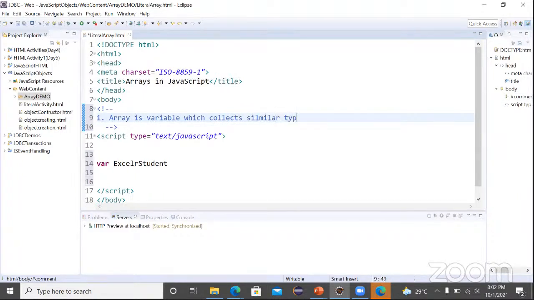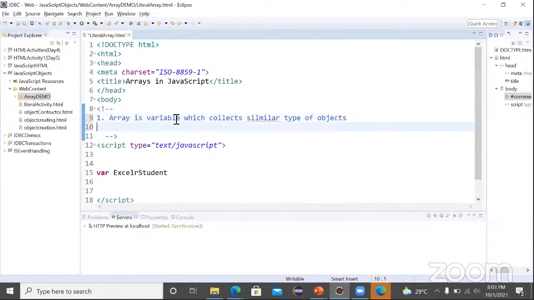similar type of objects. Okay. So in case it is arrays from programming languages like Java, Python, etc. If arrays are in any object-oriented programming language, in such cases, array is an object. Okay, it's a predefined class actually. Array is a class.